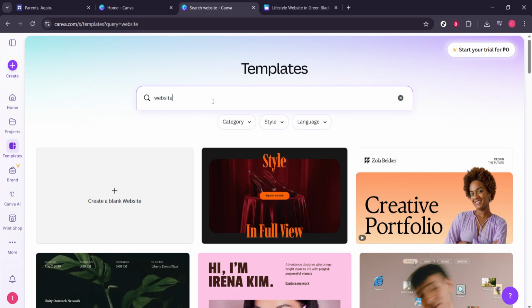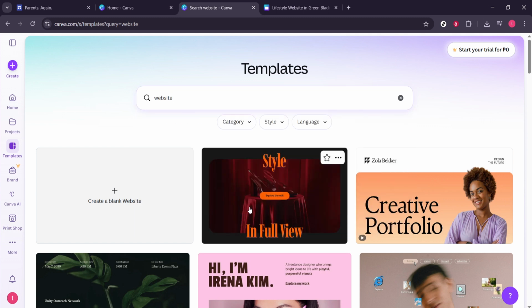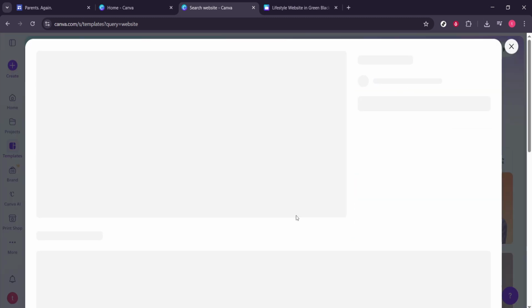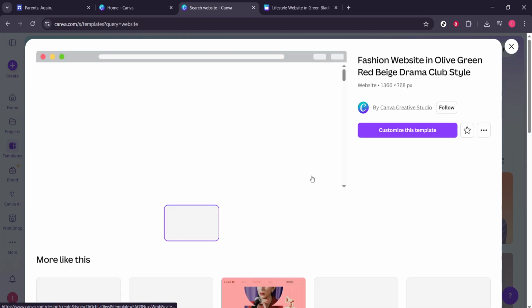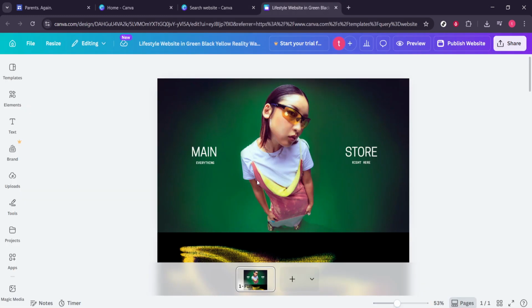In the search bar at the top, type Website. This pulls up a collection of website-style designs specifically laid out for web viewing. Browse until you find a design that fits your brand or purpose. You can preview thumbnails to get a feel for the layout, colors, and whether it includes multiple sections or pages. When you've found the one you want, open it and select Customize this template.